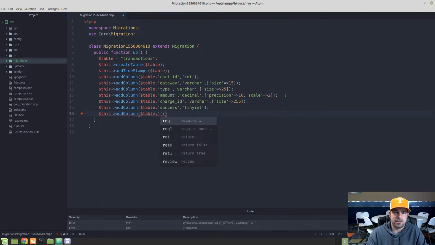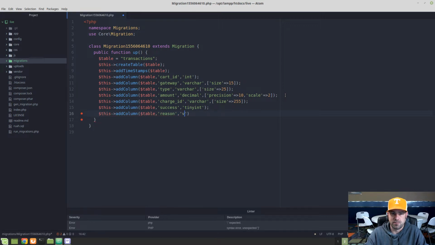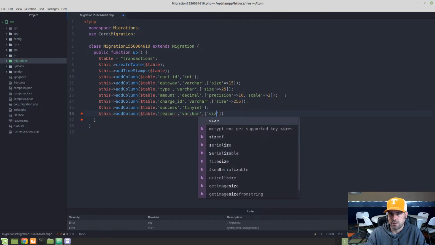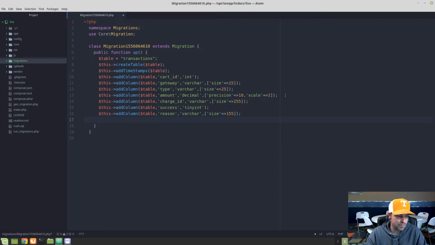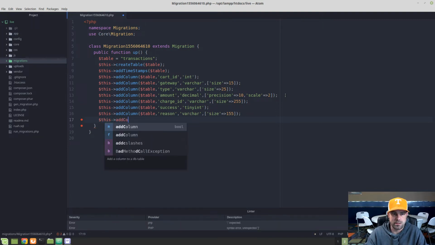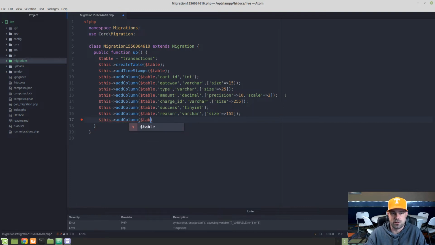So we'll just call that reason, okay? And that'll give us a reason for failure. Most of the time that's going to be null, hopefully, but we do want to have that information at our disposal if we want to. I'm going to go ahead and give this one a size of 155. That should be sufficient. That's a lot of characters. We could bump that up to 255, but we'll just make sure that the gateways that we integrate with don't store more than that. If they do, we can always raise that up.